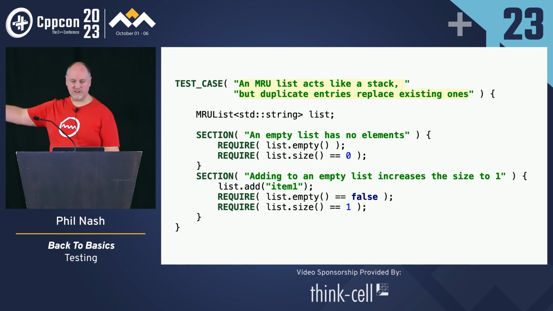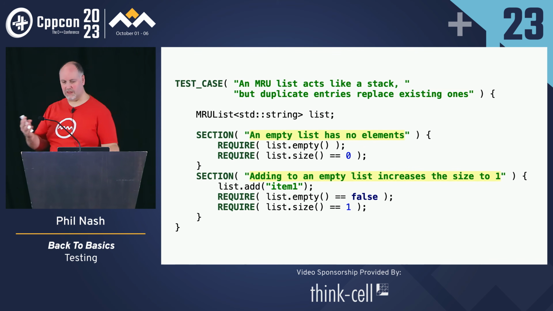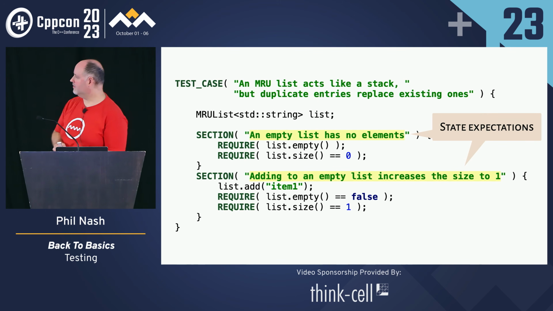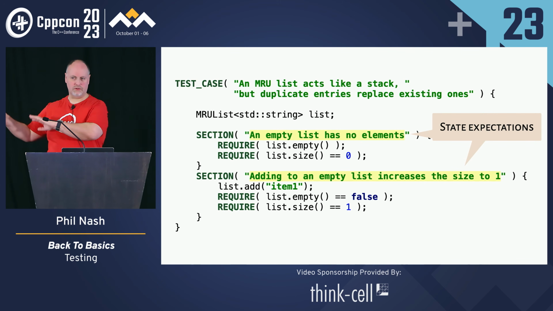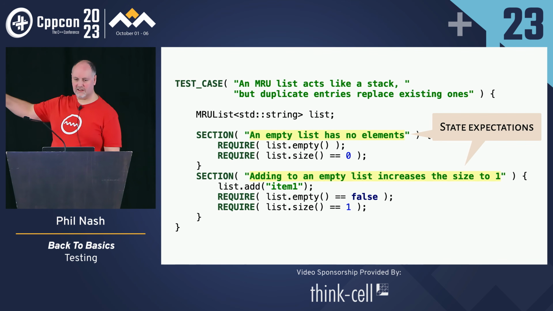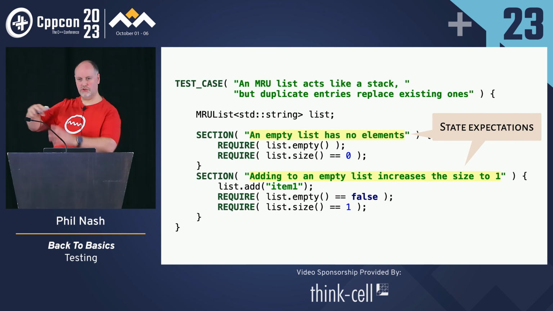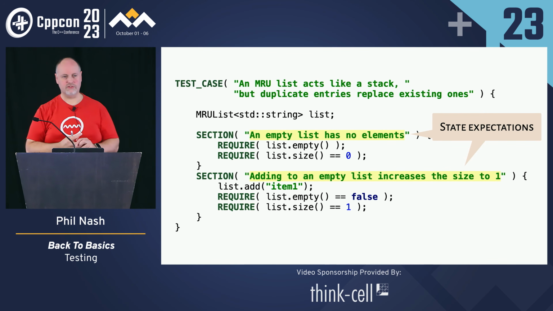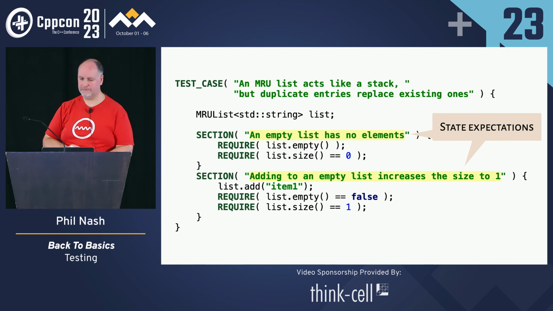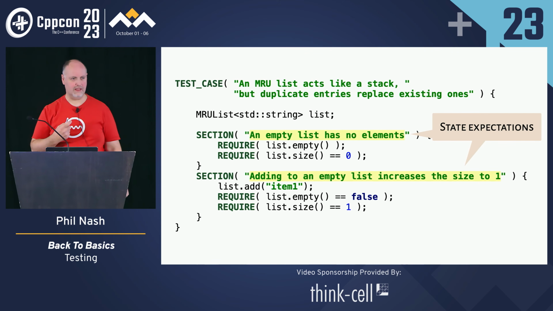Now we've got section names as well. They're not too bad. They state your expectations. And section names in Catch or the test names in Google Test, generally they should state expectations, and then the test case or test fixture should give you the contextual description as a general principle. And this will give you the richest feedback, again, in the case of a failure.